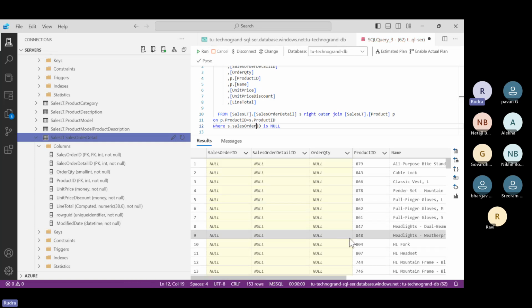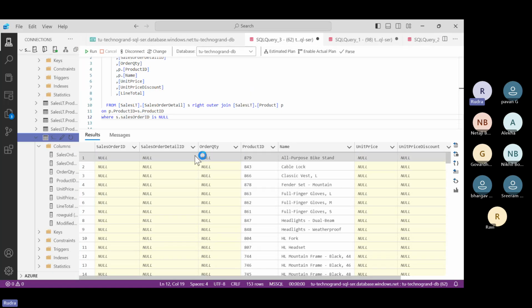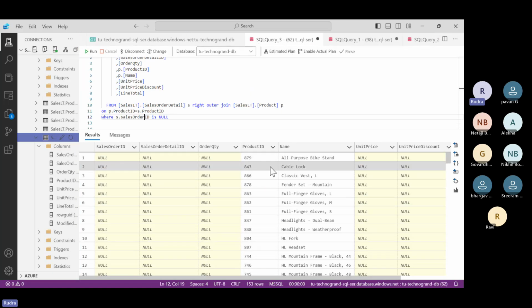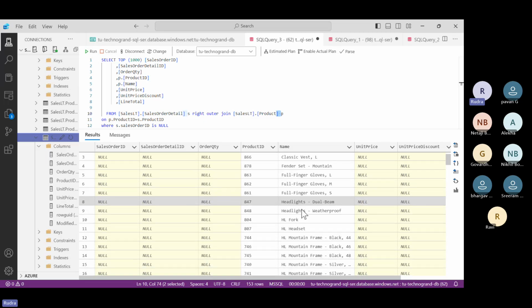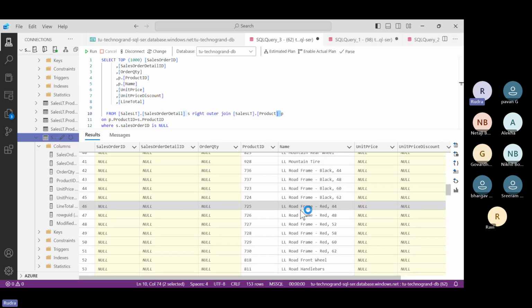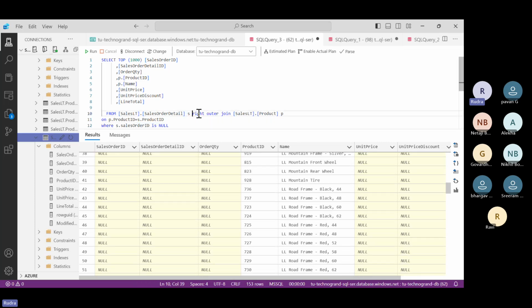Okay, so if you see here, these many products are not sold so far. Product ID and name will become values because you are starting from the product table, but there is no associated sales over here. So that is the reason your sales order ID and all these things will become null. So these many products have no sales in your sales order table. This is how you can apply your right outer join.